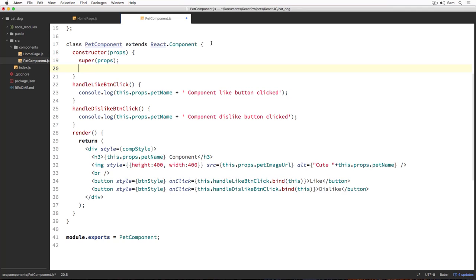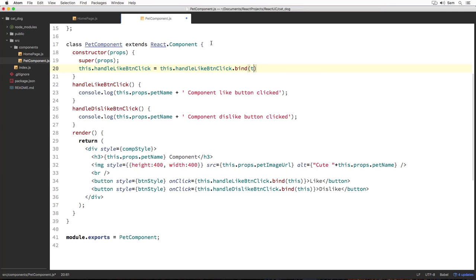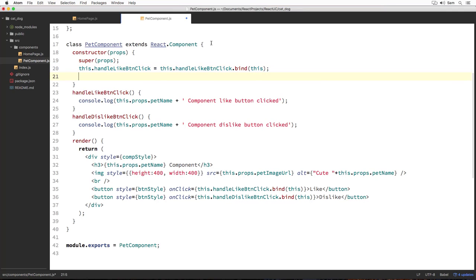Let's bind our methods now. this.handleLikeButtonClick equal to this.handleLikeButtonClick.bind(this) to our same component's instance. And similarly, let's do the same for our other method also. this.handleDislikeButtonClick equal to this.handleDislikeButtonClick.bind(this). And as we are already doing bind in the constructor, it's not required to bind here again. So let's remove this bind and here also.